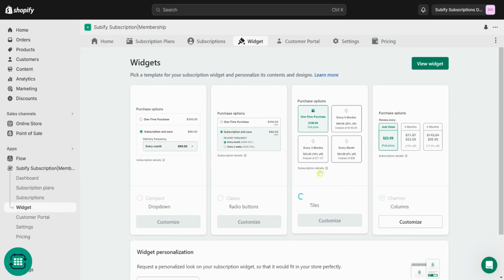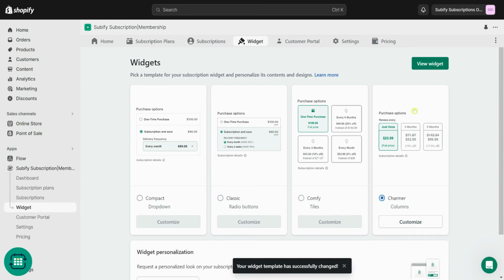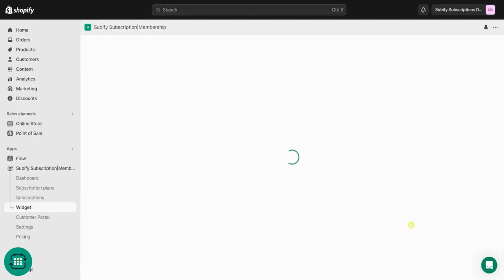Select your preferred widget style and simply click on the View Widget button to check how it appears on your product page. To edit the contents on your widget, click on the Customize button on your selected widget style to open the widget customization page.